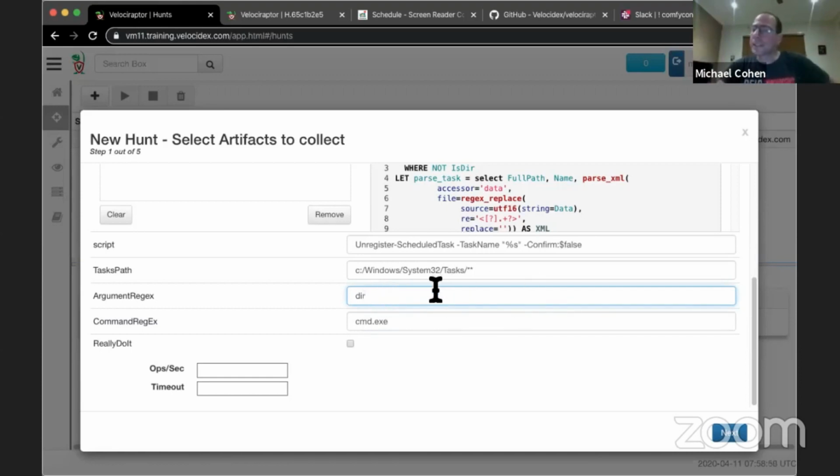Then it basically does the same thing, but if it finds them, it also runs this PowerShell snippet to uninstall them. And finally, there is this little button that says really do it, because we could do a whole bunch of damage if we accidentally start uninstalling and these regexes were too loose. So I'm just going to leave that off for the moment.